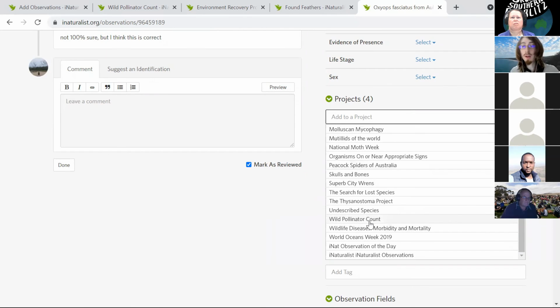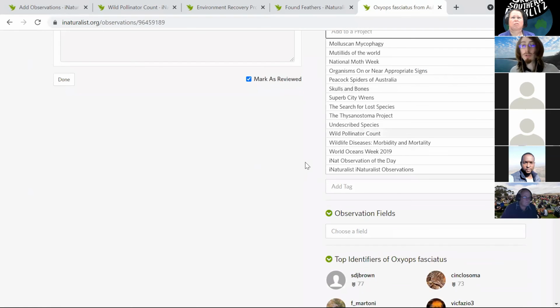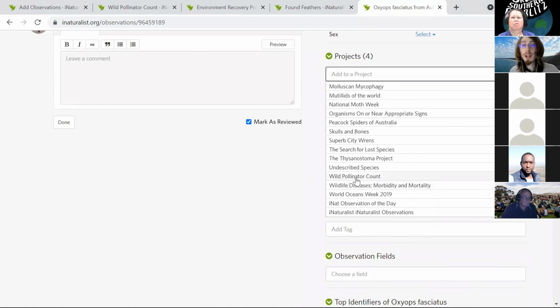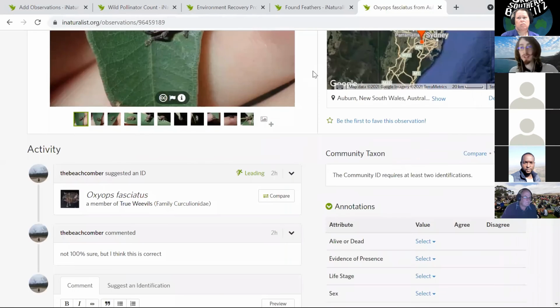As one example, let's say this beetle was pollinating a plant. I would scroll down and click wild pollinator count. I get this window, which is where I can add what plant the pollinator was visiting. Was it a native or an exotic plant? I just click add for both of those. I click add to the project and your observation is now in the project.